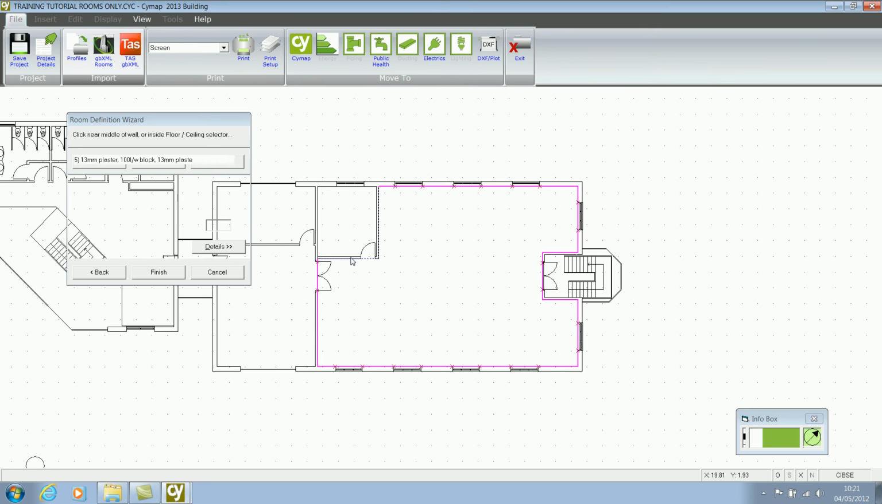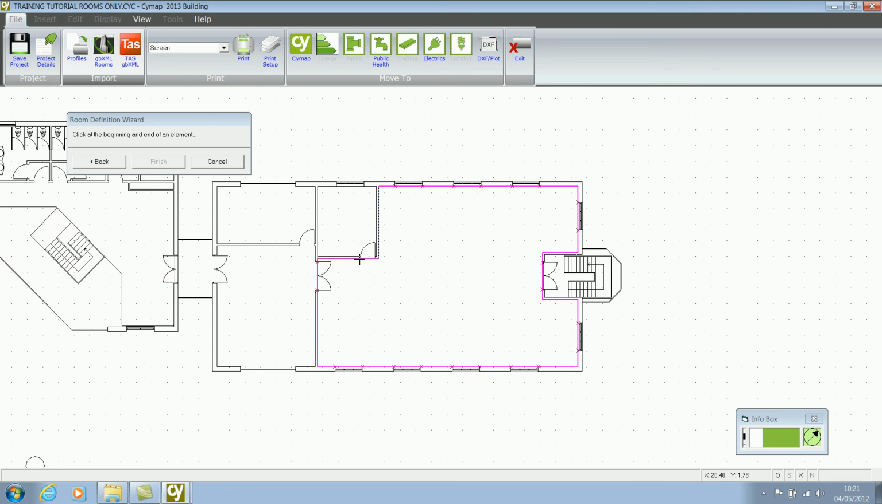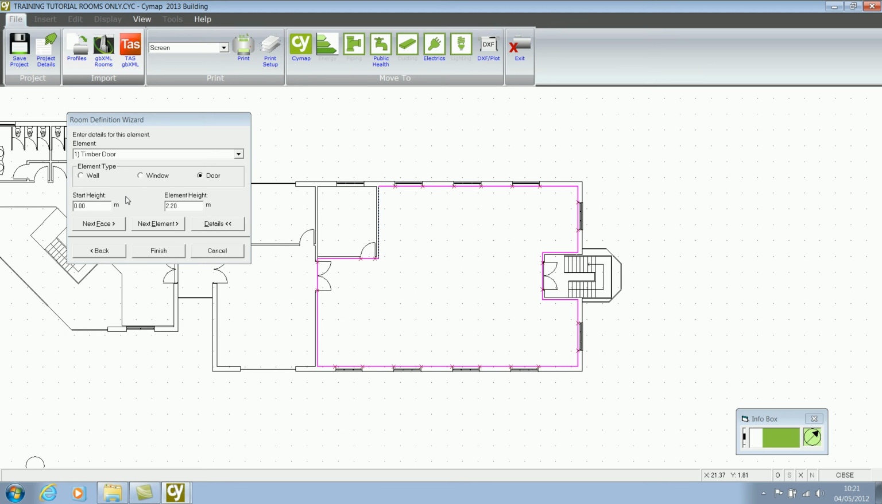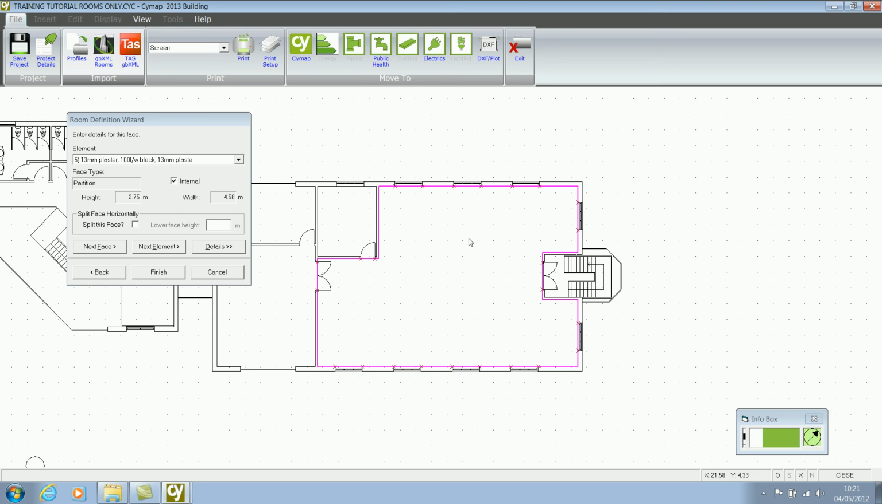Next face, we're moving on to another internal partition. Again, we'll have that as a stud partition with a door in there, a single leaf door. We then have the internal partition again.